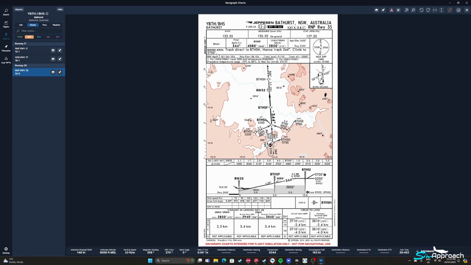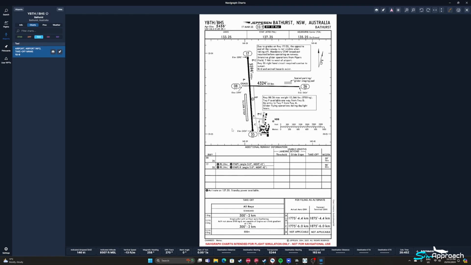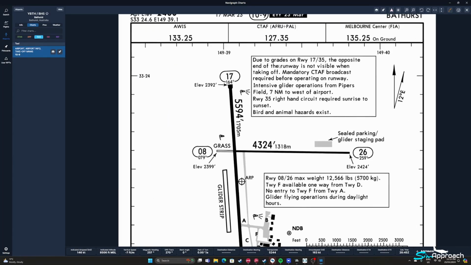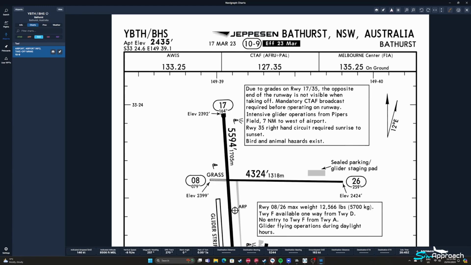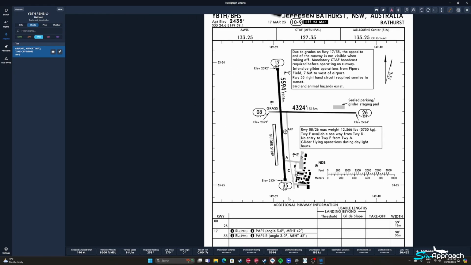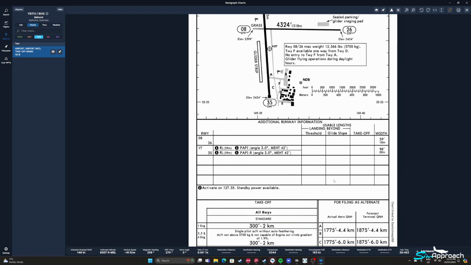American 880, descend via the star transition to approach at 134.9. Descending via the star, switching to 134.9, American 880. Runway 35 right-hand second required sunrise to sunset. So coming on 35, touch and go, and right hand. And breaking through downwind. Going down to Canberra.